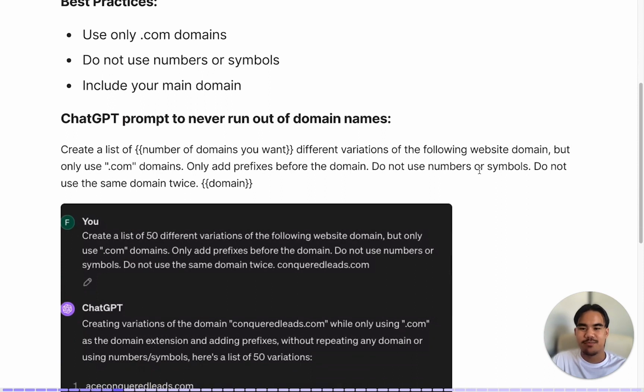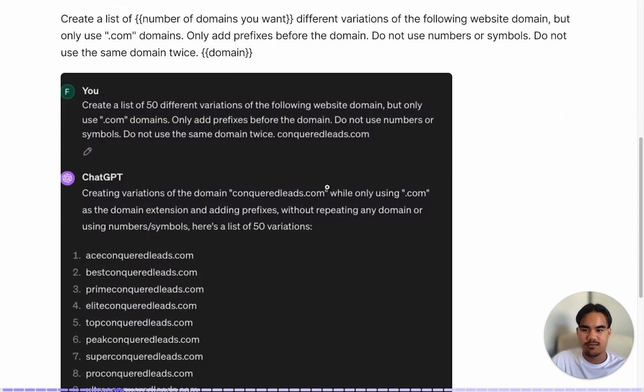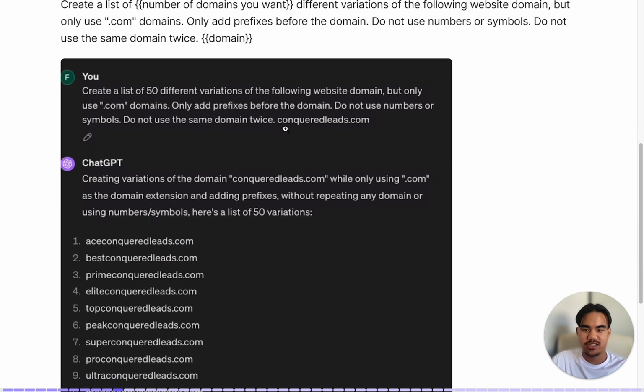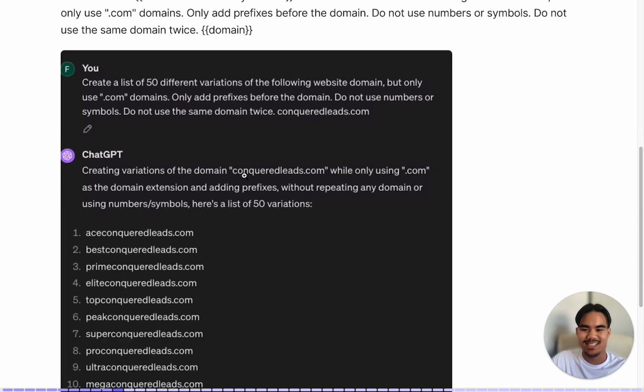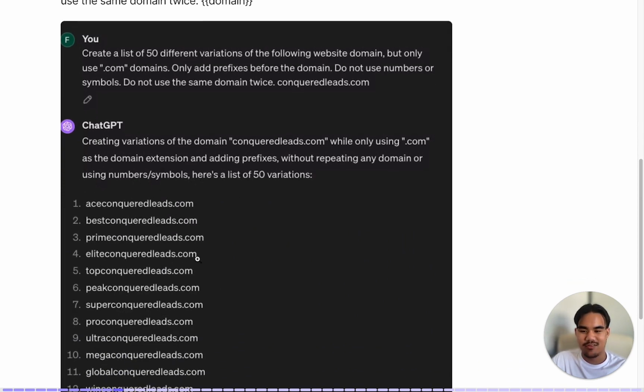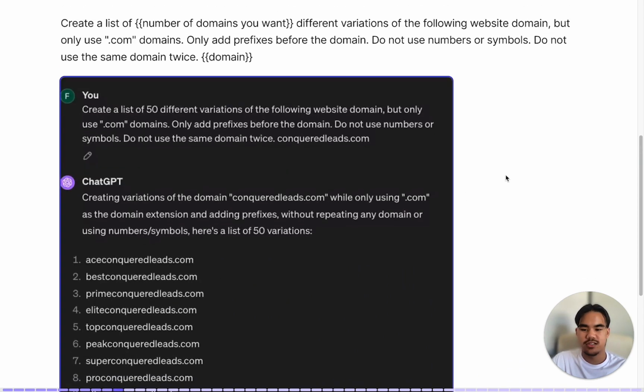So here's a ChatGPT prompt to never run out of domain names. You need to create a list of the number of domains you want, different variations of the following website domain, but only use .com domains, only add prefixes and suffixes before the domain, do not use numbers or symbols, do not use the same domain twice. So here is creating a list of 50 different variations of my domain, Conquered Leads, and here's the output. So any of these would be fine to use for your cold email outreach.